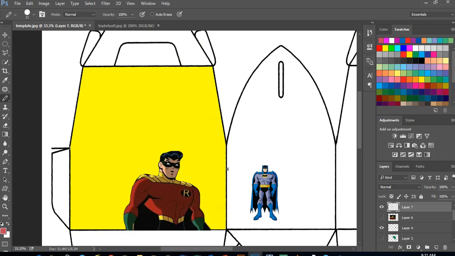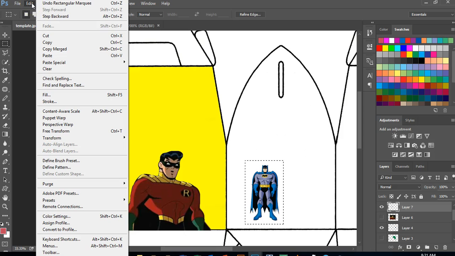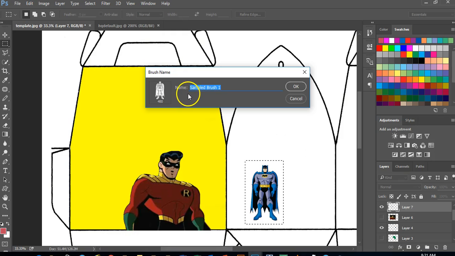Anything that is very high contrast will make a good brush. But I'll just go ahead and make a brush of Batman right here. All right, so I'm going to get my selection tool. I'm going to select Batman. Now I'm going to go up to Edit. And I'm going to go down to Define Brush Preset. Click on that. It'll say Sampled Brush 1. You can name it whatever you want. I'll name it Batman, appropriately enough.